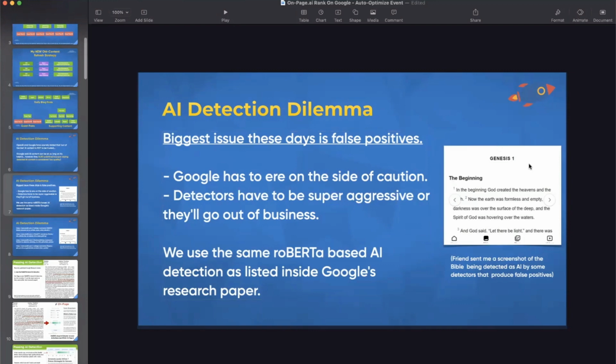For instance, a user just sent this in. This is a part of the Bible that is detected as AI written, 100%. I think we had the U.S. Constitution detected as AI written. I have articles that I've had my writers write that were not AI that are detected. What's unfortunately happened is a lot of people are getting screwed over.